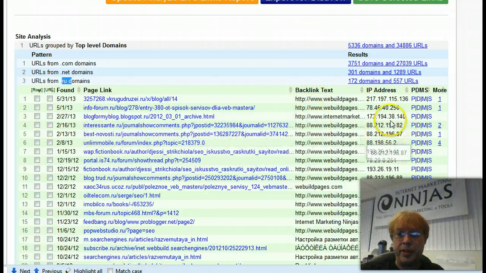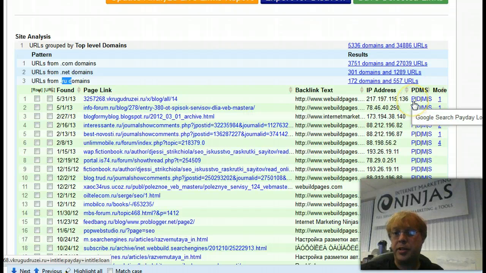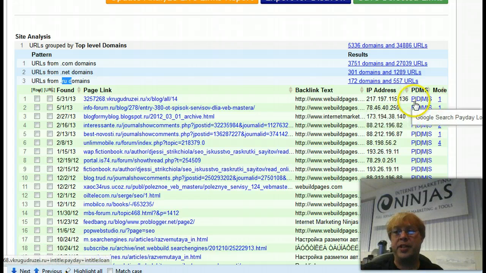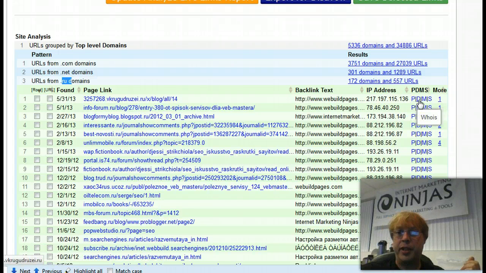I can look at the backlink text, the IP. We have some other items on here. This does a search for payday loans. It's just one of the many things that we look at: are these sites linking out to things that may be shady. We have a link to the whois information for who owns the site. We also have a link to the Majestic backlinks for that domain, so we can look at the Majestic backlinks.